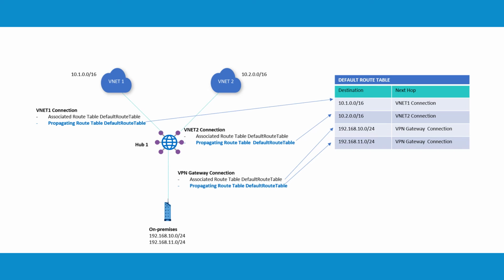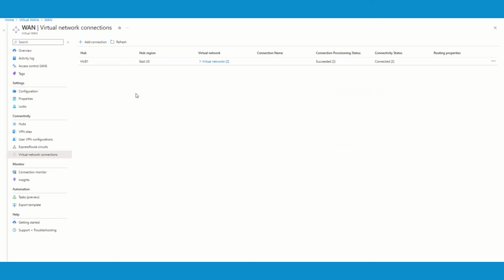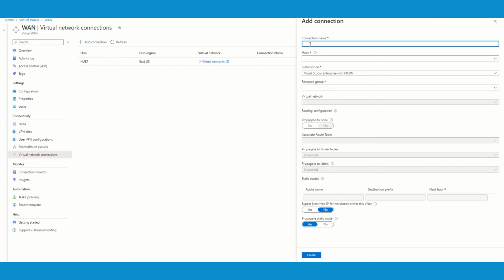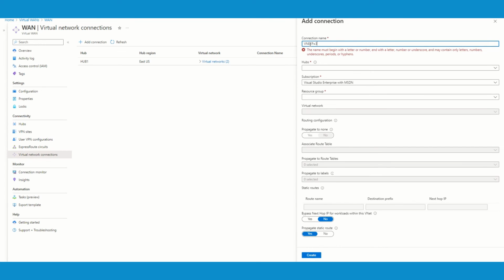So routes can be propagated to one or more route tables. Here you can see in the example in the diagram, I've created a VNet 1 connection, and that is associated to the default route table, and the routes are being propagated to the default route table. So let's take a look at how it can be propagated to multiple tables. This time, let's add one more connection, and I will name it VNet peering 3.